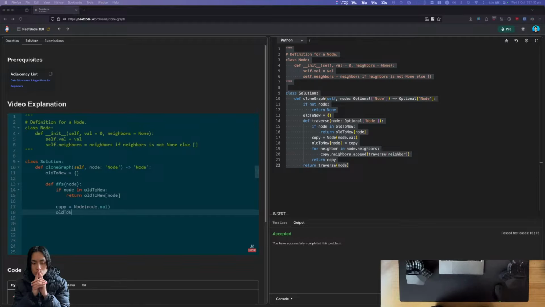So old to new. The old node is just node, and the new node is the copy. So we're mapping the old node to the copy. And then we want to make copies of every single neighbor of the original node. So node.neighbors. Let's go through every single neighbor and let's run depth first search on that neighbor. If we run depth first search on that neighbor, what it's going to do is return the copy that we end up creating.